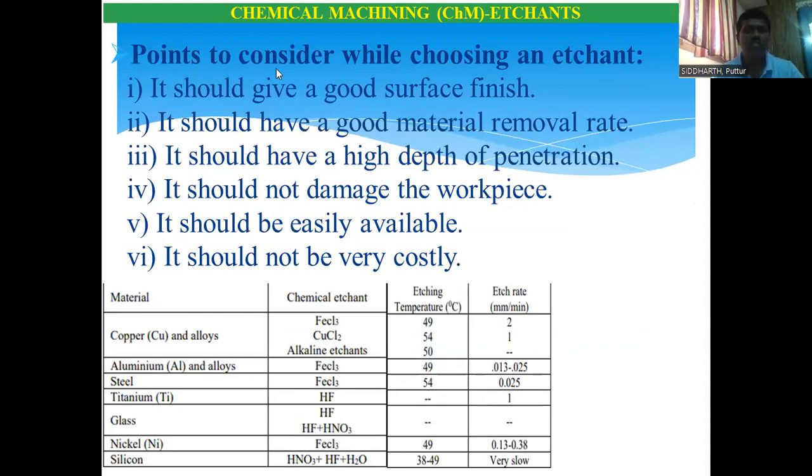Points to remember while choosing an etchant. The first point is that it should give a good surface finish on the workpiece surface, it should have a good material removal rate, it should have a high depth of penetration, and it should not damage the workpiece surface. It should be easily available, and it should not be very costly. These are the different factors to be considered while selecting an etchant for a particular component.